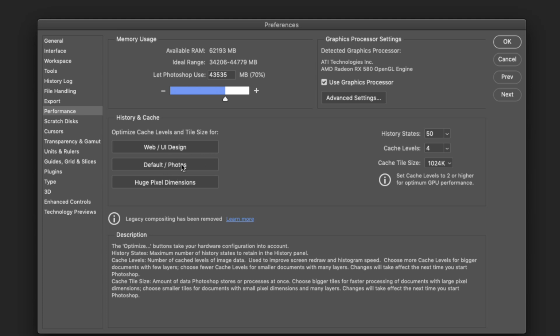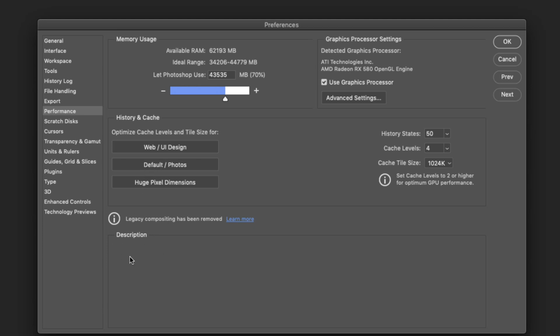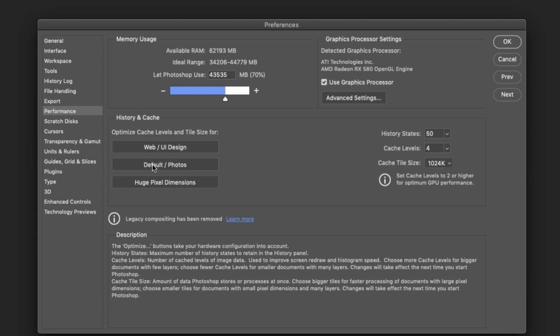Now at the same time, this is just to ensure what it is, okay? And if in doubt, you just keep your cursor on that space, and underneath here in the description panel, it actually gives you the details of what it is talking about. Okay, so notice something in the description. It is talking about the cache tile size, amount of data Photoshop stores or processes at once. Choose bigger tiles for faster processing of documents with large pixel dimensions, choose smaller tiles for documents with small pixel dimensions and many layers. Changes will take effect the next time you start Photoshop.